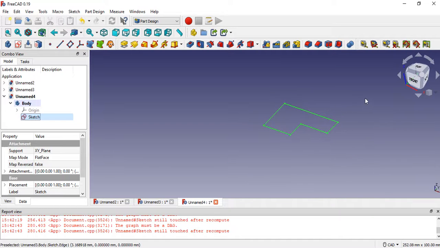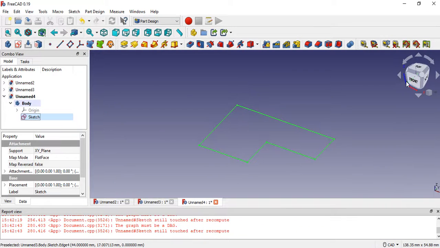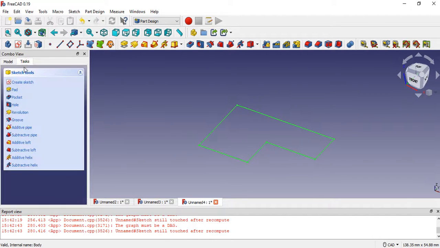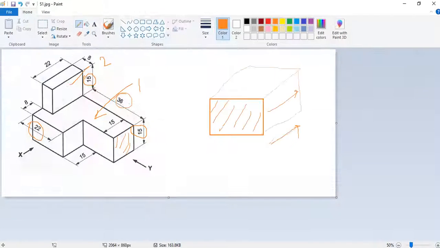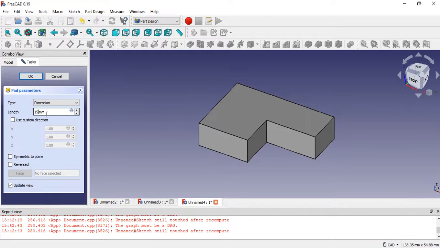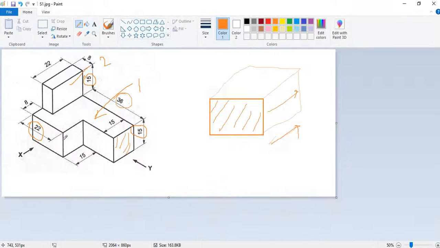Now we are going to add the material into this one. So how to add a material? How much material do we need to add? 15 mm. About which direction? Here we are going to add material in the Z direction. So just go to task, click on pad, and the material to be added is around 15 mm. Just enter 15 here and click on OK. So this is the first step. This base we have created.